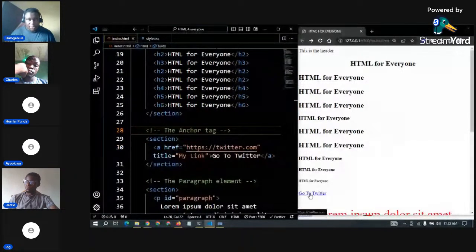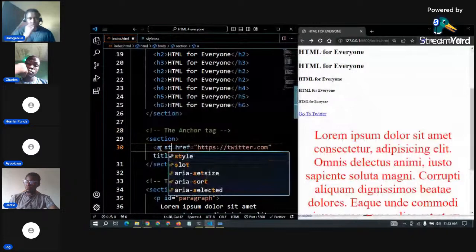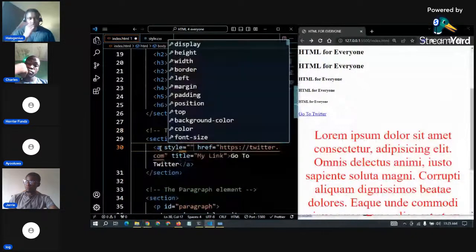Let me use the style tag to make it bigger a bit. So you can do something like font size, maybe 30 pixels. If I save this, you can see go to Twitter. So now by default, you can see that all these HTML elements have their default styling. For example, by default, H1 is bigger than H2, and H2 is subsequently bigger than H3, H3 bigger than H4, and all those.